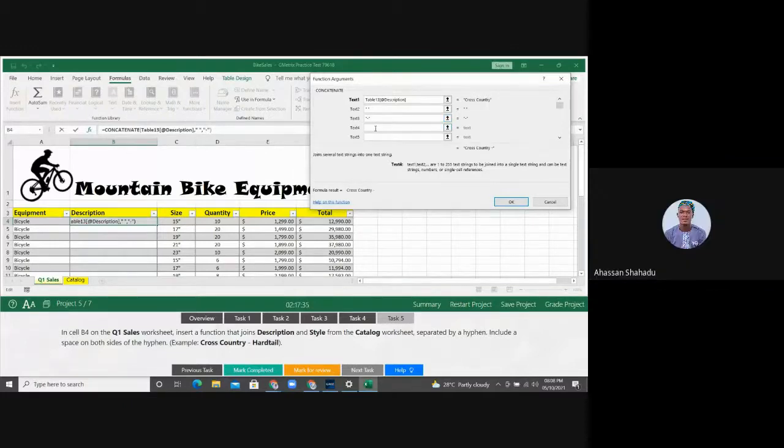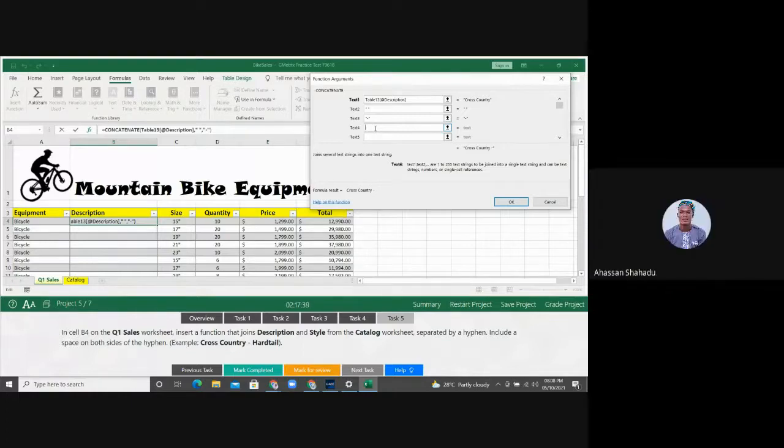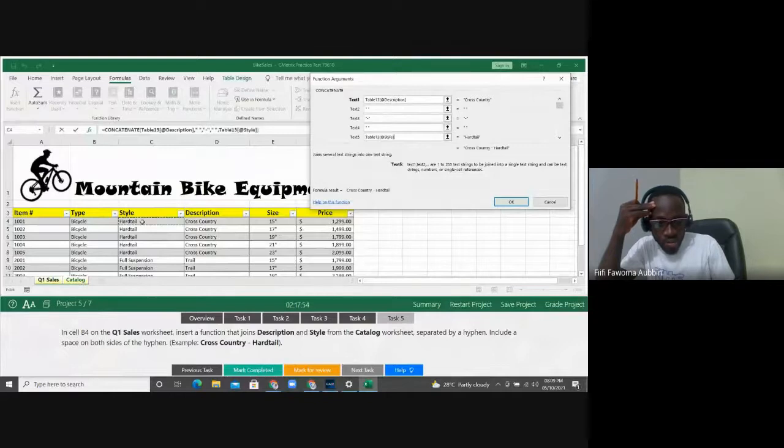Alasan, please mute yourself. There's too much interference. Then you hit the space bar. Then you come to text 5. And under text 5, you come and select the other one from the catalog worksheet, which is the style.